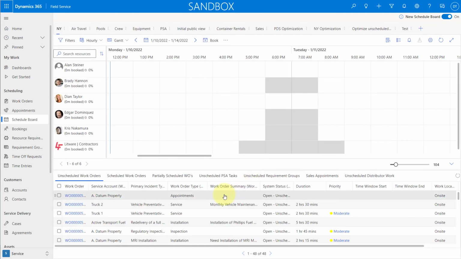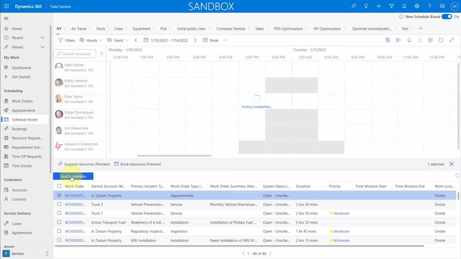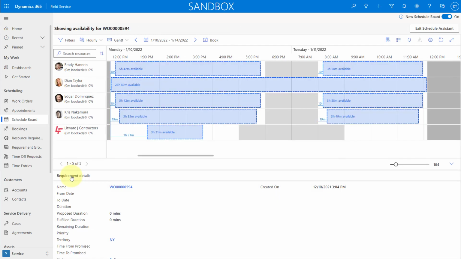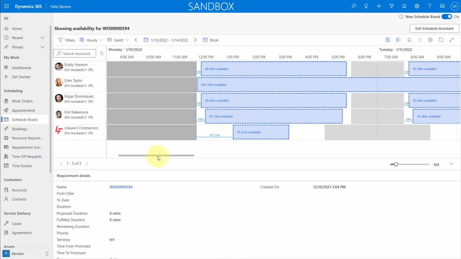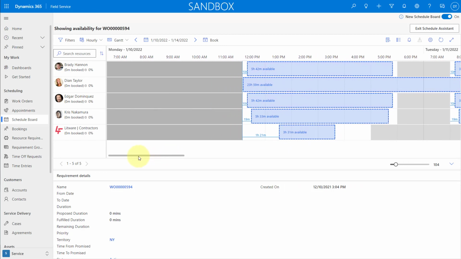And I'm going to try to schedule that same work order. And as you can see, now it does show me as available because my last day at that location, that facility, was on the 9th. And now it actually allows me to perform work on site at the customer location.